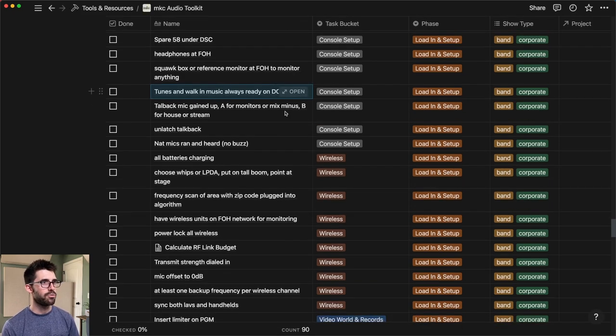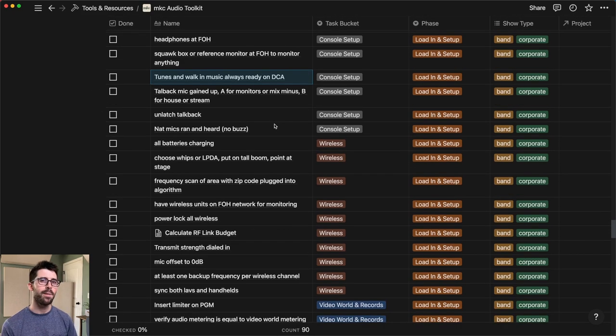Tunes and walk-in music always ready on a DCA. I have that on the top layer of my console. I never have to go deeper and bury and look for it, because you always need access to that to bump music whenever you want. So put that on a DCA.